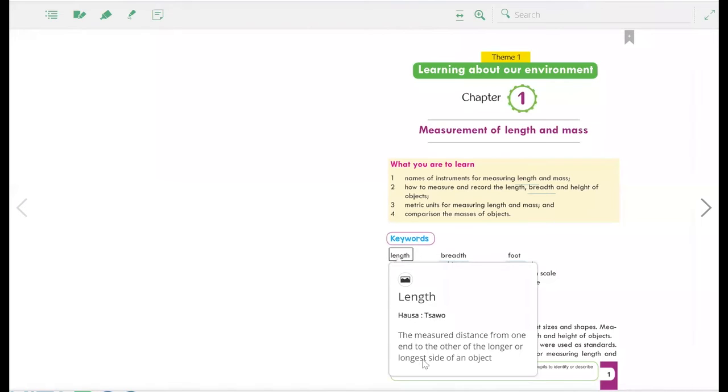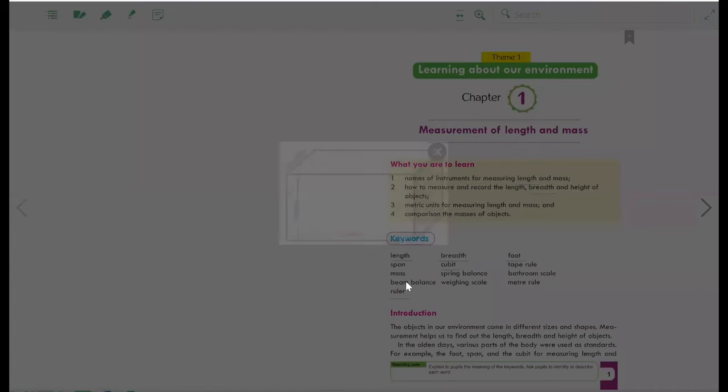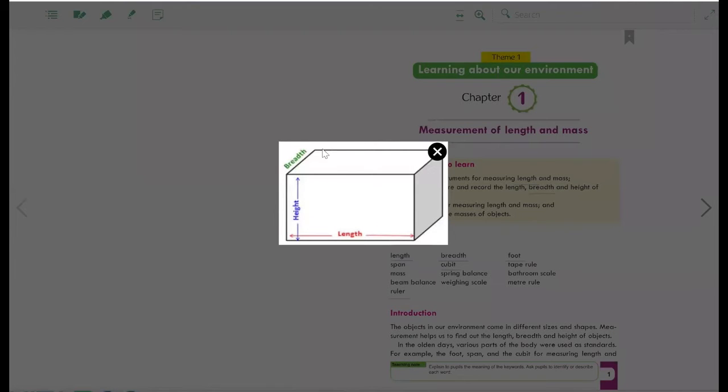So maybe a student actually needs a little bit more guidance as to exactly what is meant by length. They just need to click on this little icon here. And there you have the breadth versus the height versus the length. As you can see, it automatically superimposes that knowledge into a format here in this diagram where students can easily connect and understand what is being discussed.